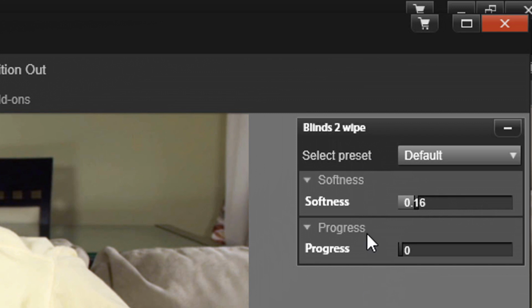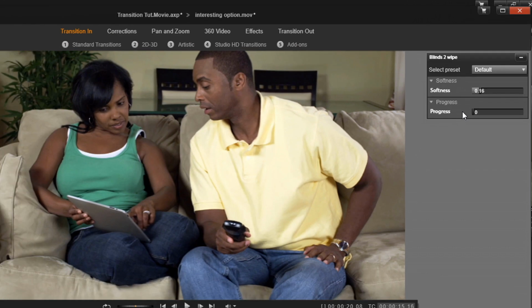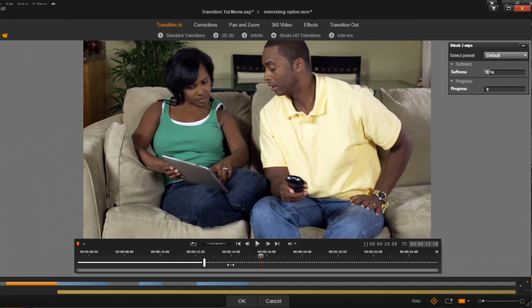So I can change the softness, the way that the transition progresses. Once again, I can change the duration of the transition here on the timeline. So a lot of different options here to actually apply a transition to your clips in a timeline. And it gives you a lot more flexibility because you have these different parameters here. And also, if there are any presets that are different, you'll see those here as well. So that's how you go ahead and apply a transition from the effects editor room.